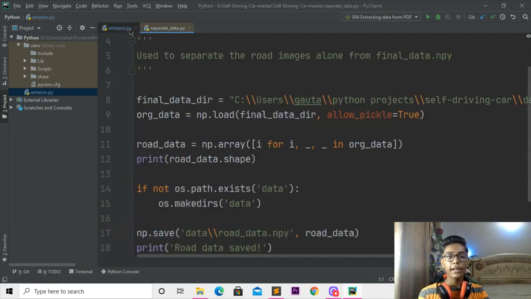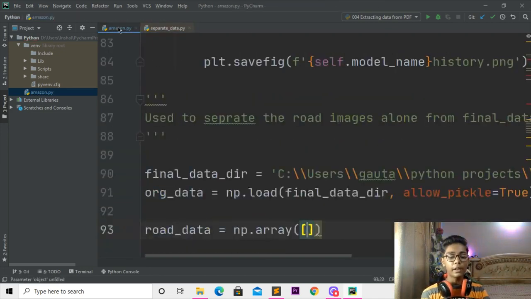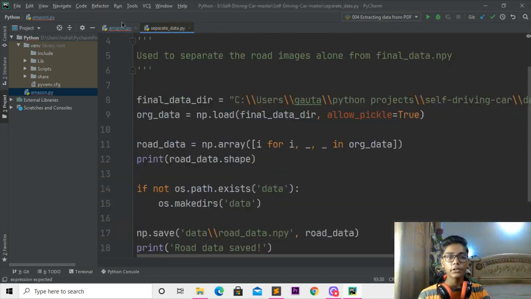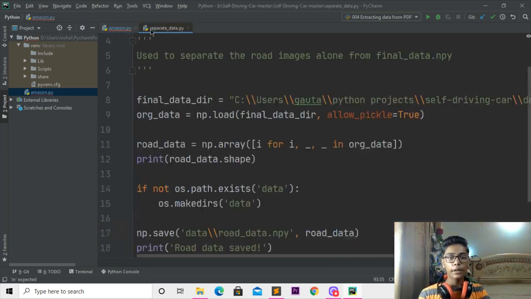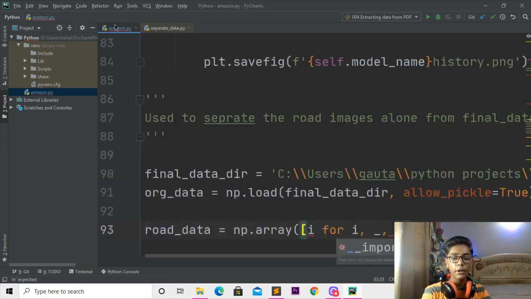Then I will be making this bracket here, and then I'll be writing a square bracket like i for, and then I'll be changing that to i. And when you've done with that, now I'll be moving here, and you can see there it is written underscore comma. Then if I move here, you can see it was written another underscore, in which it was written org, and here it was written data.